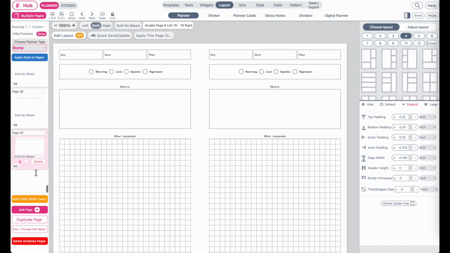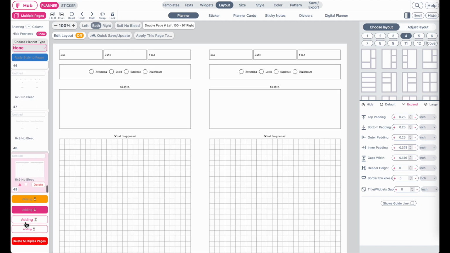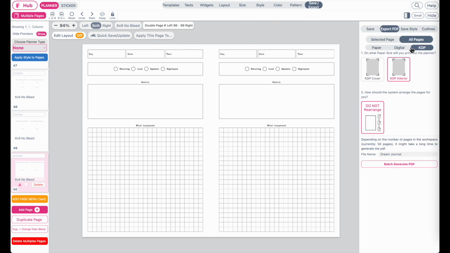Okay, and now let's just manually duplicate it until we get 50 pages. 46, 47, 48, 49, and 50. Okay, we now have 50 pages, and from here we can go to Save Export and then export this file.